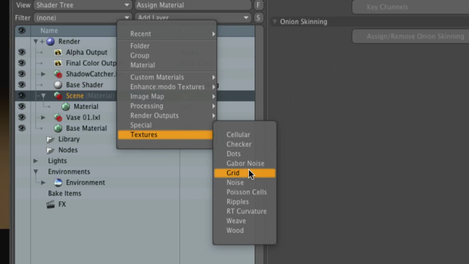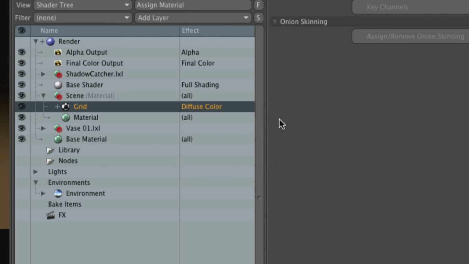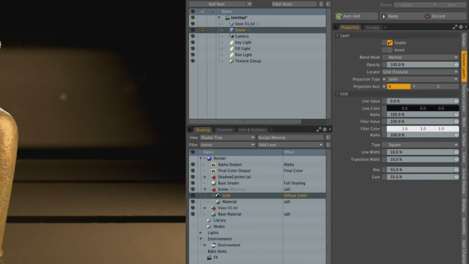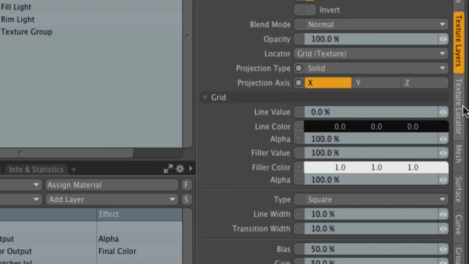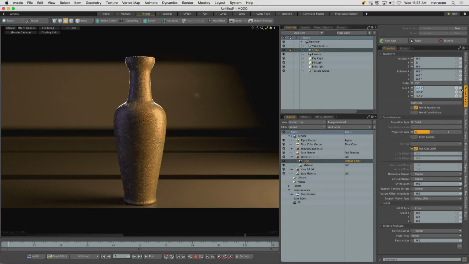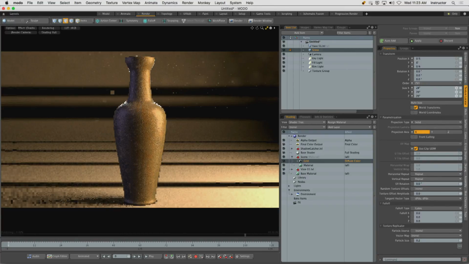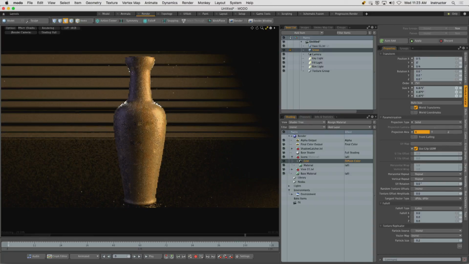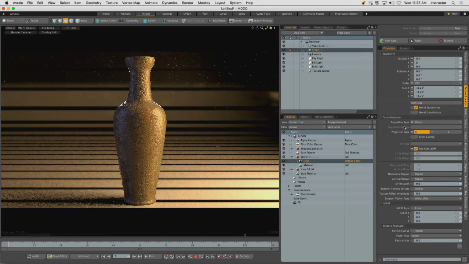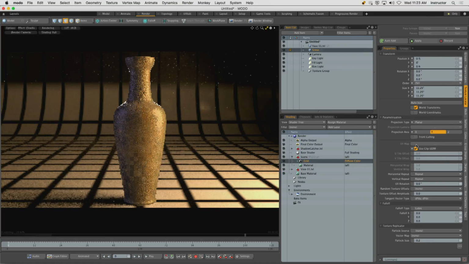Let's just do a grid. Okay, now my grid needs to be adjusted, right? And as we remember from previous conversations about textures, the texture locator is responsible for placing this image on the actual object itself. It's just way too big at the moment. Let's shrink it down some. Yeah, oh, way too big. And let's change the projection type from solid to planar along the y-axis. There's our grid. Okay.